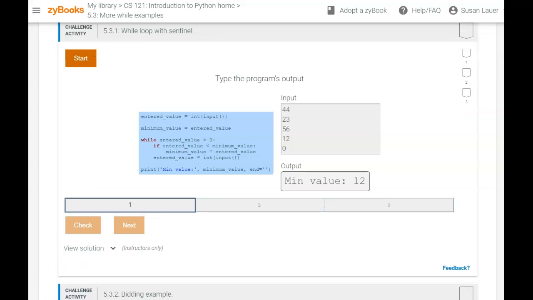The 5.3.1 challenge activity is showing you how you would get a minimum from a list of numbers that users input. So you're going to have the minimum value as the first entered value, and then you're going to switch it off until they give you the sentinel. And here, anything they give you 0 or below is going to be a sentinel value. And when you're done with the program, you've gone through the loop as many times as the user entered something bigger than 0, but you should have a minimum value when you get done. You could see really easily how you could change this just a little bit if you wanted a maximum value.